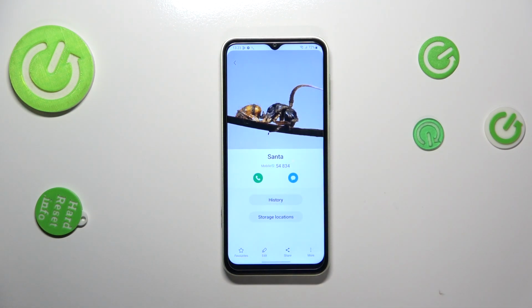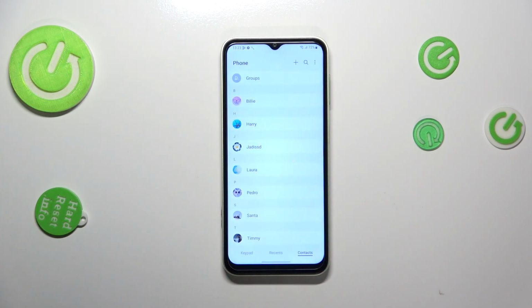So just tap on block, and as you can see here, we've got this small characteristic icon which will show us that this number is actually blocked. Of course, you can unblock it the same way, just by tapping on the more and unblock contact, but let's leave it like this. We will check if it will appear on the blacklist.